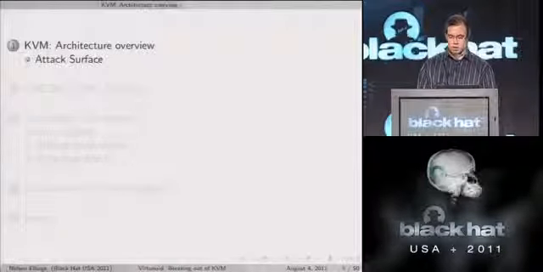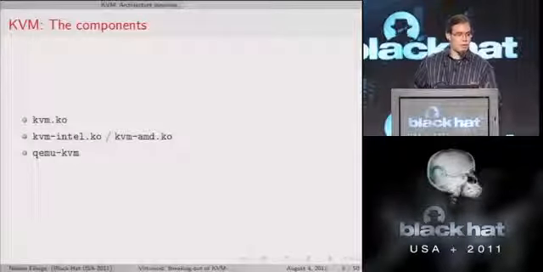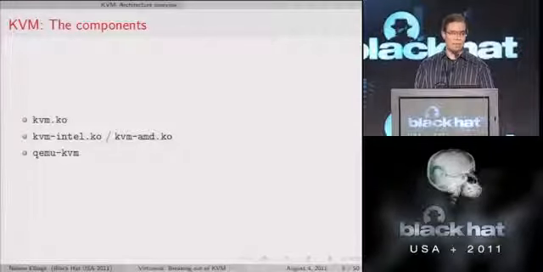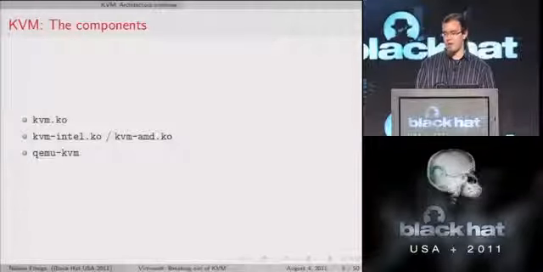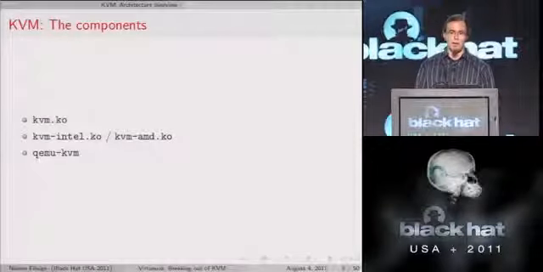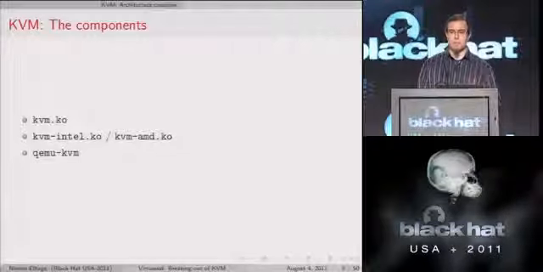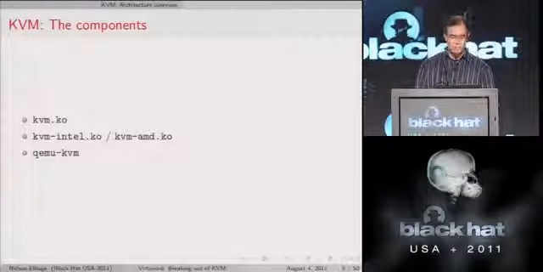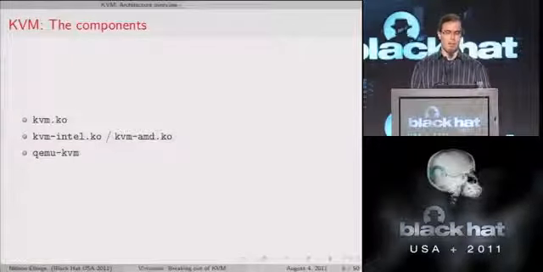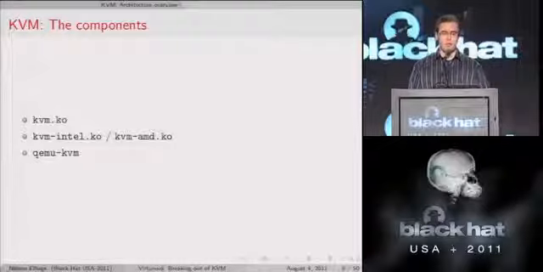All right, so let's start with the architecture overview. There are three main pieces that go into making the whole KVM system work and let you actually boot a virtual machine. There's kvm.ko, the main kernel module. There's kvm-intel.ko and kvm-amd.ko, which implement the hardware support for Intel and AMD respectively. They're different flavors of hardware virtualization. And then there's the user space driver, QEMU-KVM, which is the final component that is sort of independent from the rest. It's developed in parallel, but not maintained in the Linux tree like the rest.